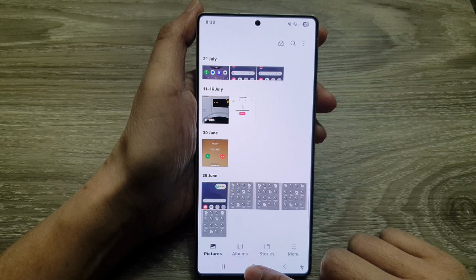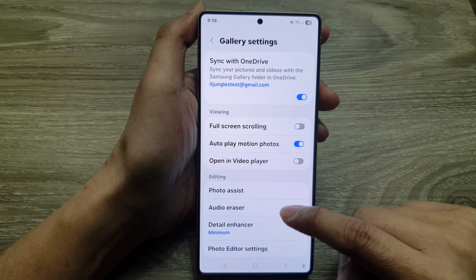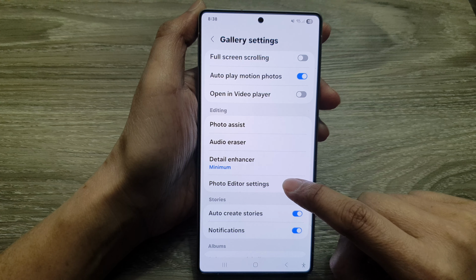Then make sure you go back to your Gallery homepage. And from here, tap on the menu button. From the pop-up, tap on Settings. Now in Gallery Settings, we scroll down and tap on Photo Editor Settings.